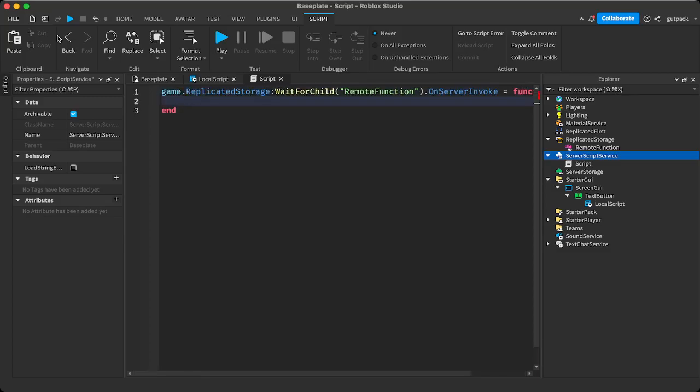And you add player. Whenever you use remote events and remote functions on the server, you always put player in as your first parameter, as your first argument. You always do. By default, Roblox will pass that in for you. It's the player that triggers the event or the function.